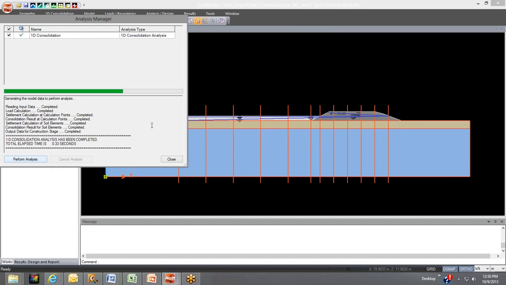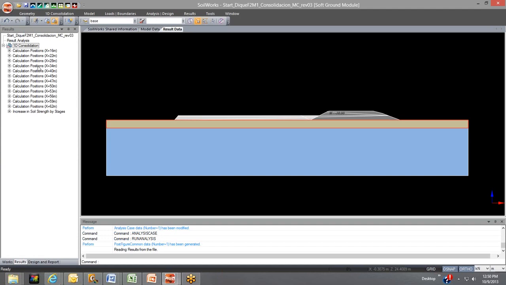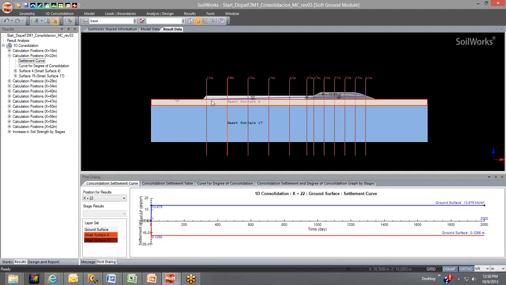Just click Perform Analysis. As you can see, the analysis time is very fast, much faster than the finite element model because it doesn't have as much to take into account. So in about 30 seconds, it's done. And now if you go to the left here, the program shows your different locations in your settlements.